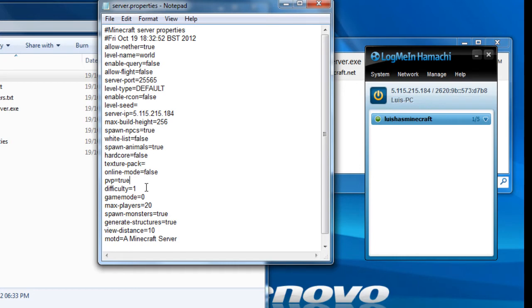Difficulty, 0 is peaceful, 1 is easy, 2 is normal, and 3 is hard. Game mode, 0 is survival, 1 is creative, and 2 is adventure. Max players is obvious. Spawn monsters, that's obvious.